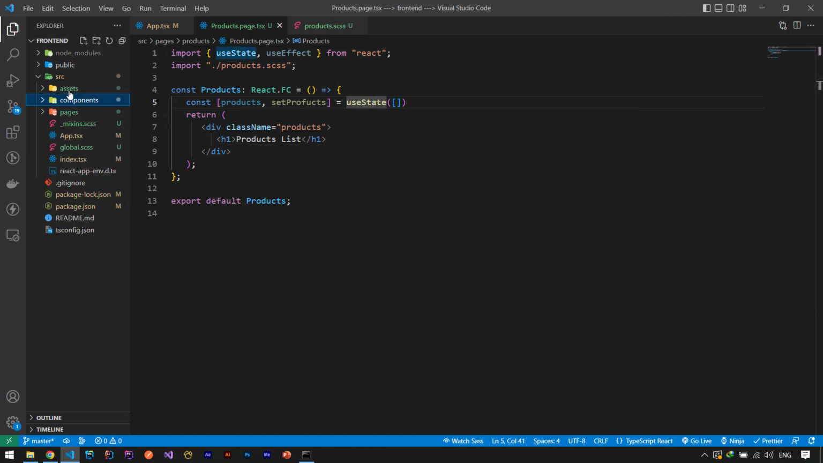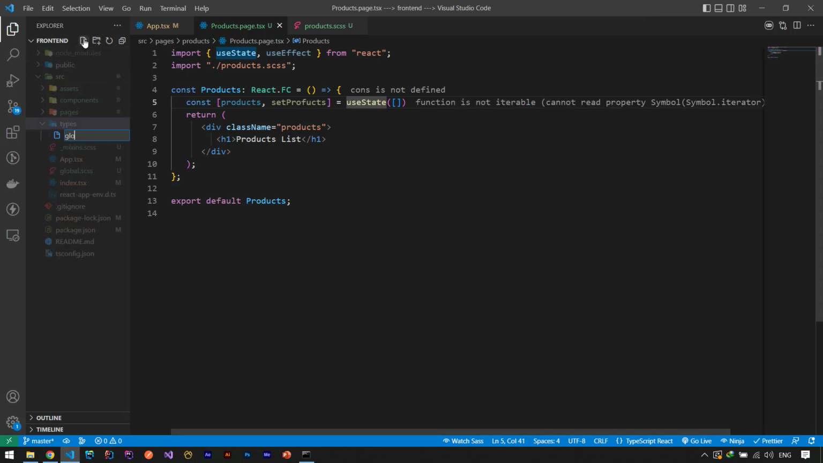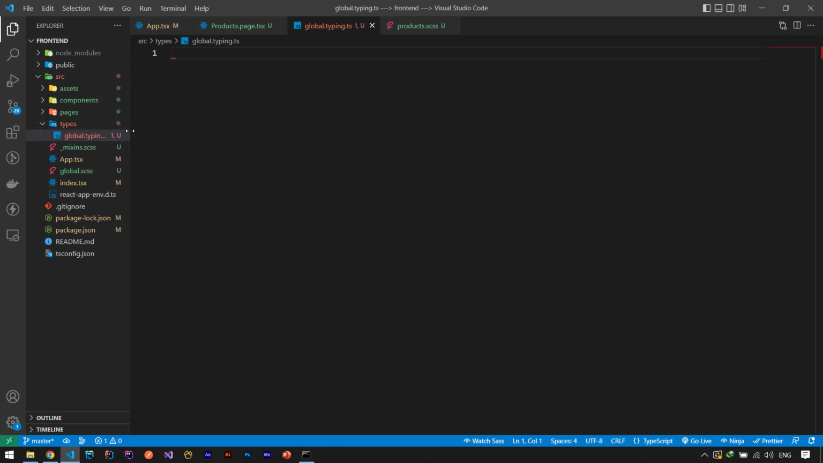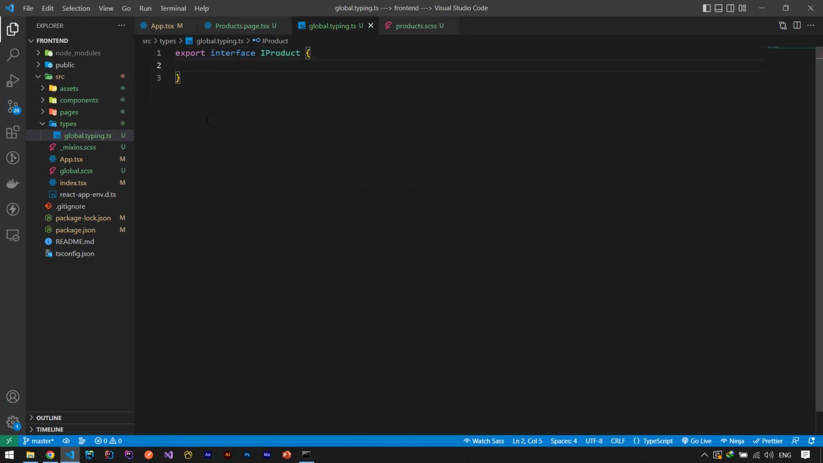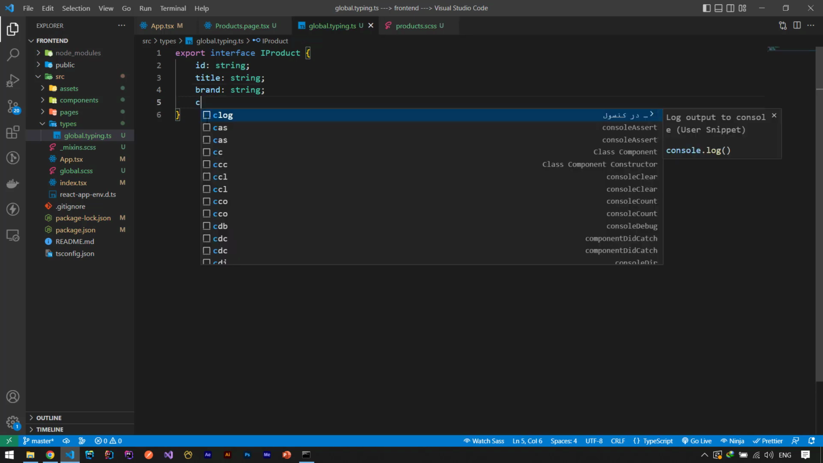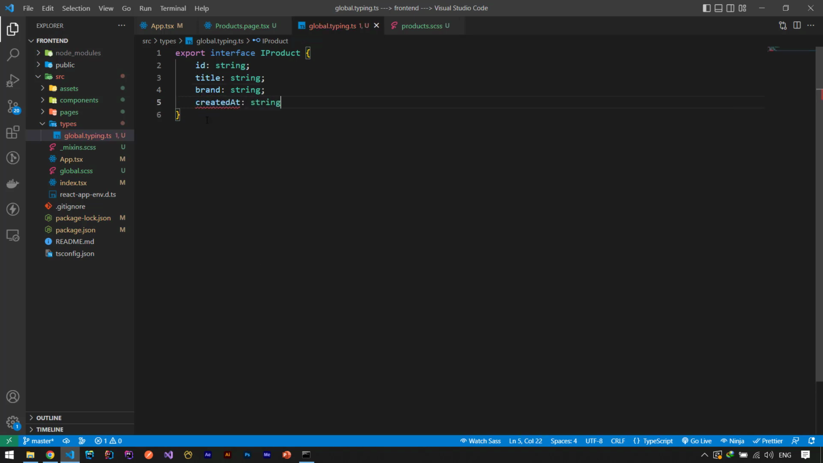So let's create inside of src a new folder named types, and I create a global.typing.ts file. You can use any name you want. I just simply use this convention, and here I create an interface. So I create interface of, let's say, IProduct for my products. I have ID, which is a string. Also, I have title of a string, a brand, which is a string, also createdAt, a type of string, and updatedAt, exactly the same things that are coming from our backend.